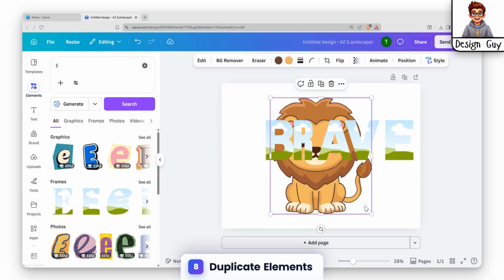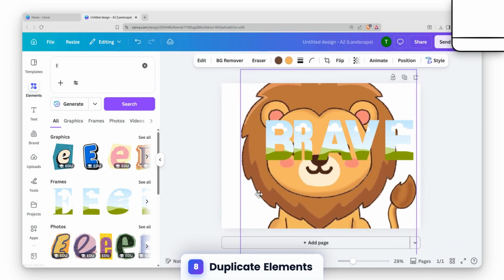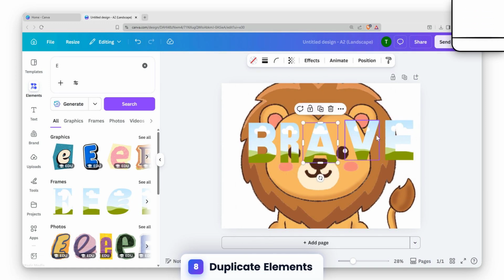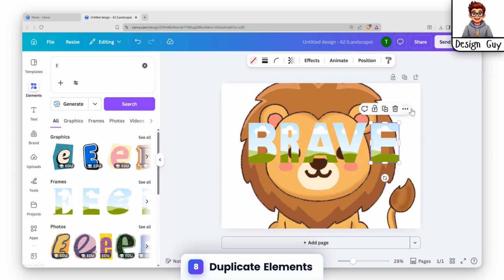After resizing, check that the image still fits well within your layout. When you're satisfied with the new size, position the image exactly where you want it on the page. That's all it takes to increase an image's size and place it properly in your design or document.